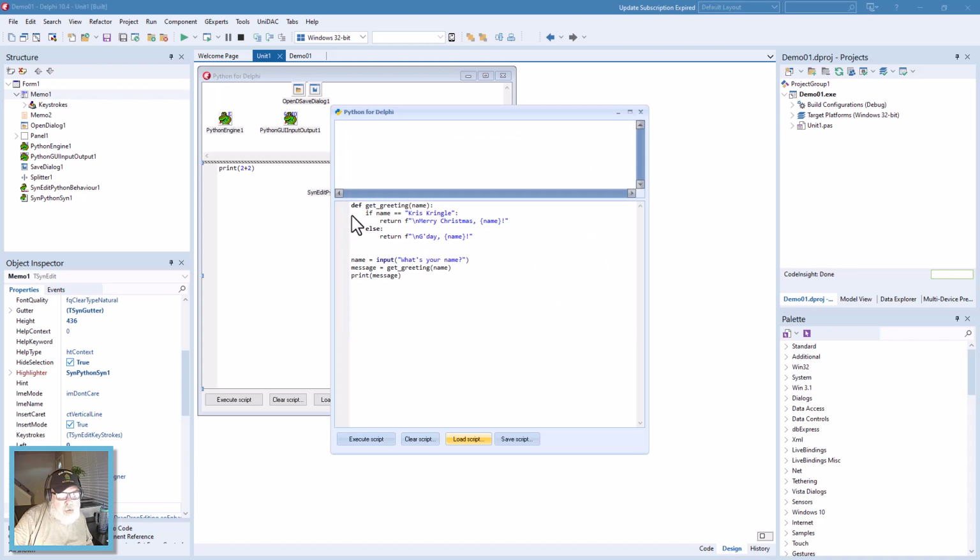Here's a greeting function. Here we define the function getGreeting. And remember, again, it's top down, so you've got to define the function first and then call it. So I'm going to say, what's your name? And say, Chris Kringle. I don't know if case matters in this. We'll try it. Yeah, it does matter.